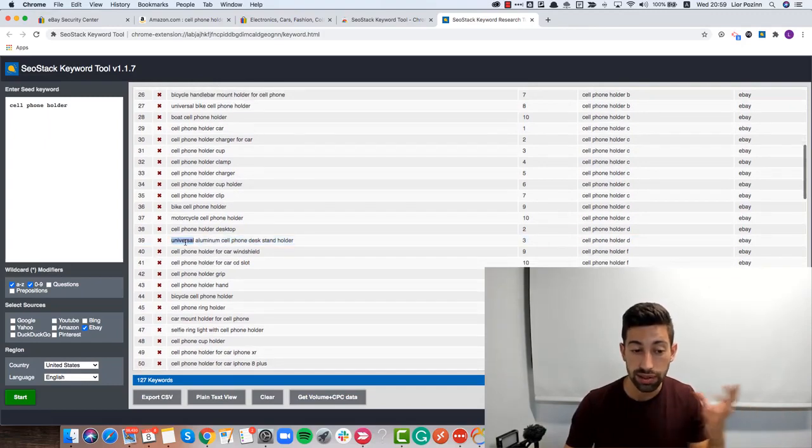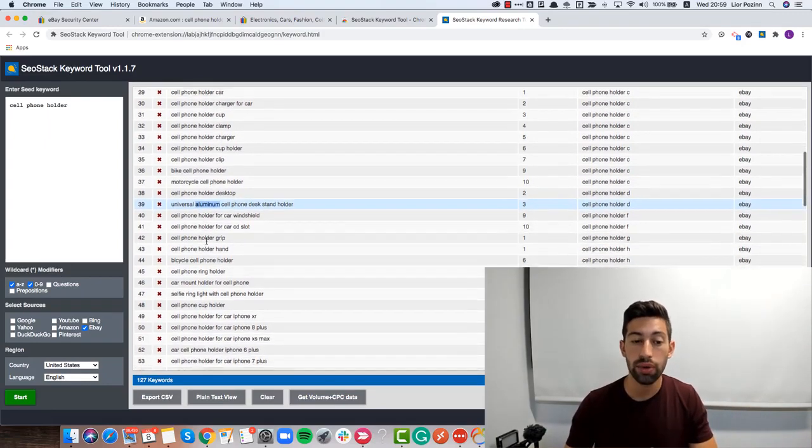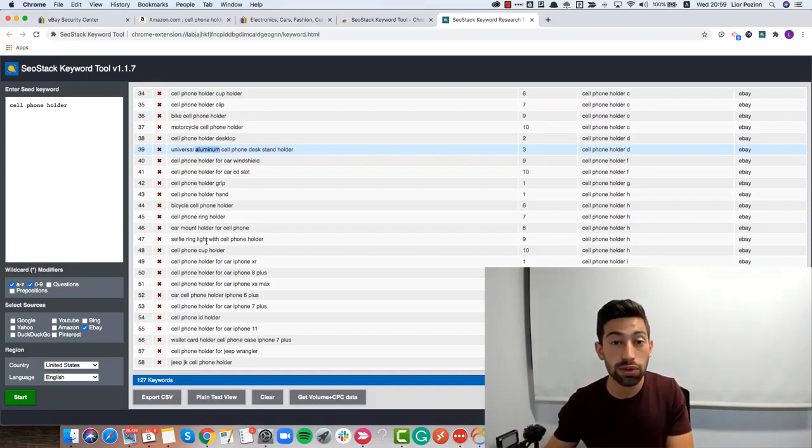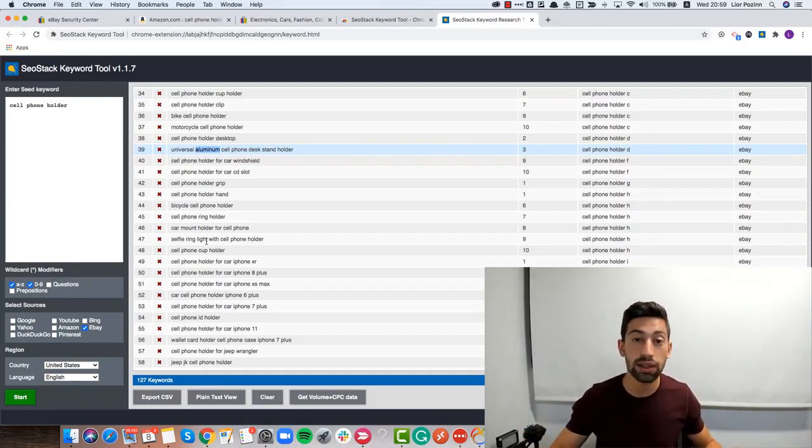keywords like universal, aluminum, and then we can get a really deep idea about what people are searching for, get some ideas from here, get different keywords from here, and build the best title from what we already know that people are searching for. So the process is just download this extension, add it to your Chrome, and then you can easily add any keyword that you want and start exploring from there.